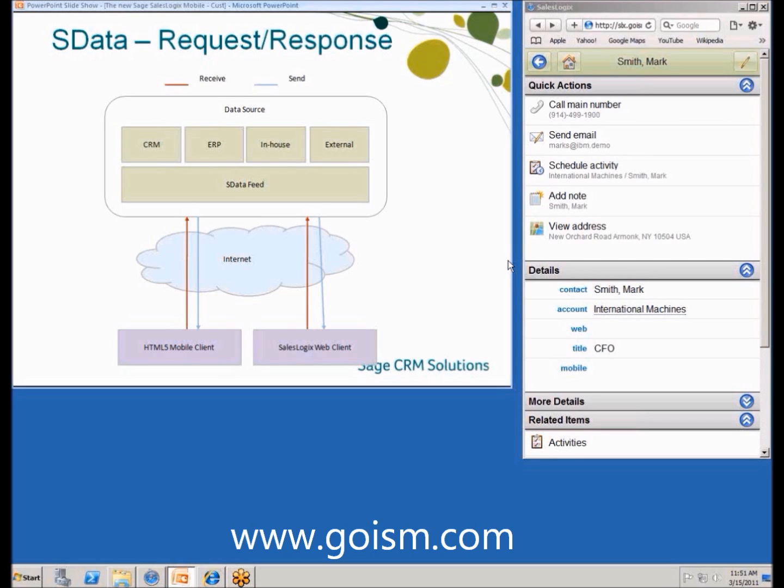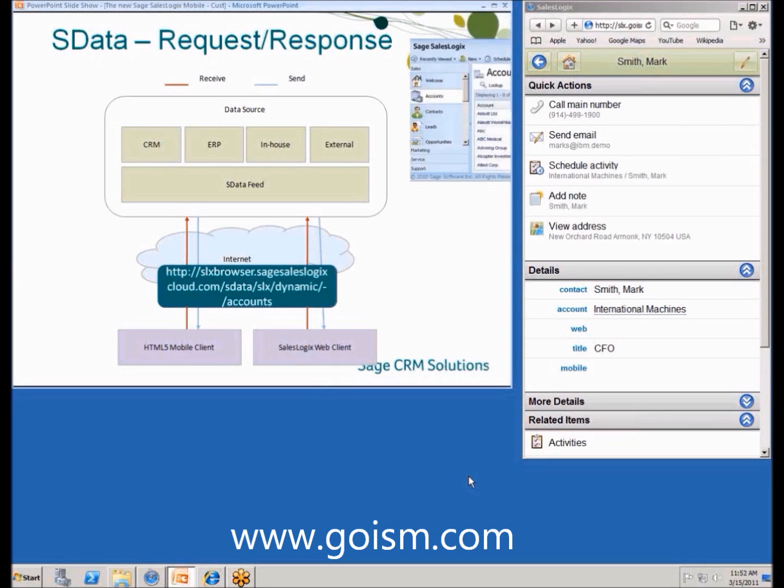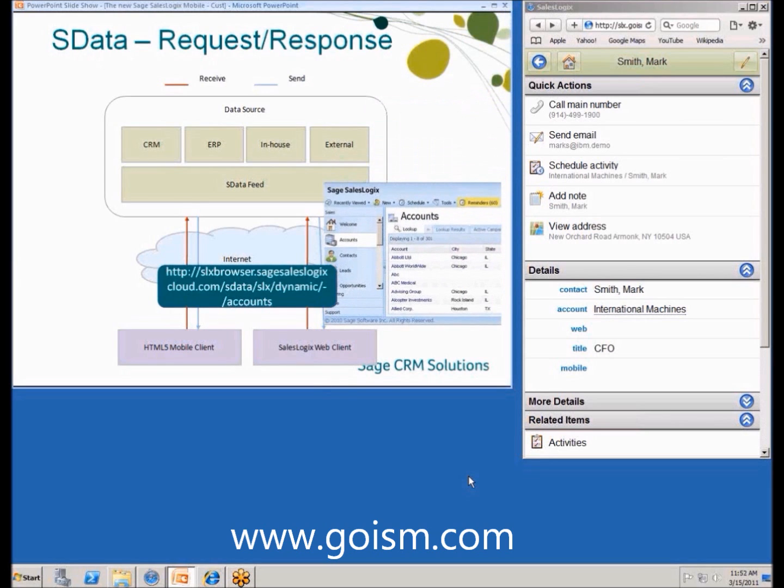So, potentially any information, if we're bringing over information from your accounting system or from some other in-house system, that could be displayed in the mobile client or in the SalesLogix web client. The nice part is that you still have the full customization and configuration ability of the SalesLogix application.